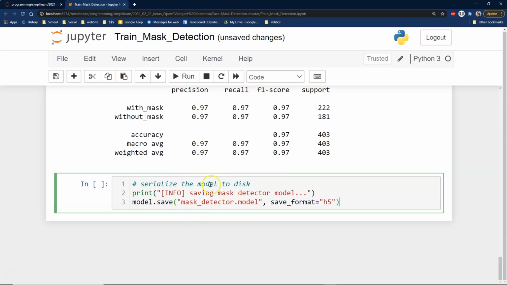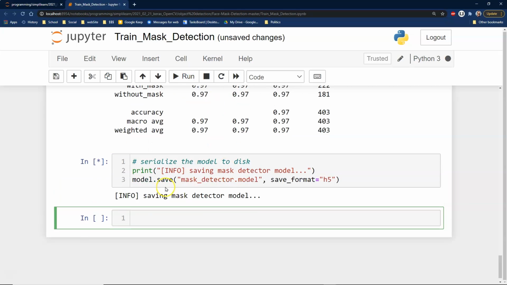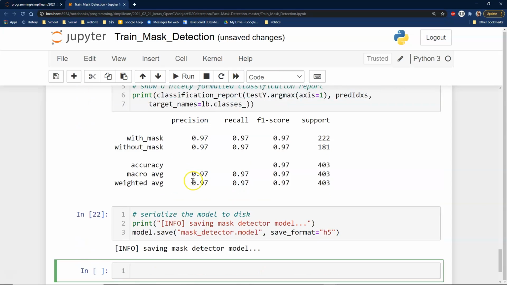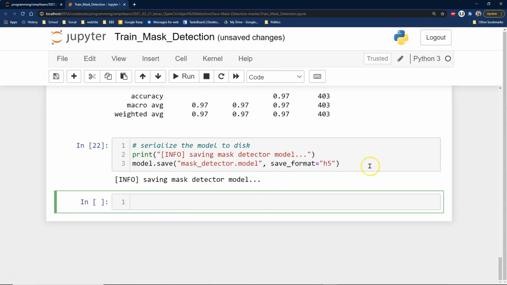So we're going to go ahead and take our model and we're going to save it. So model.save maskdetector.model. We're going to give it a name. We're going to save the format. In this case, we're going to use the H5 format. And so this model we just programmed has just been saved.